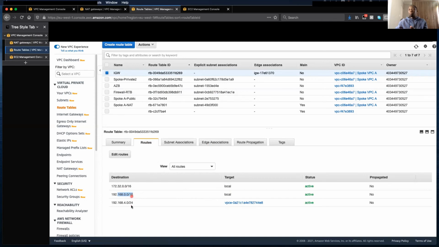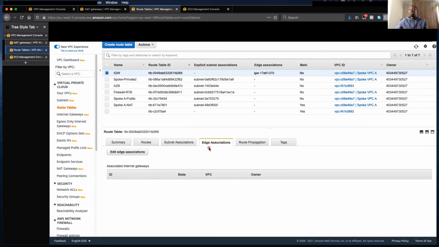So I cannot be more specific with my route. If I decide to choose a route like this, and if I already have a subnet associated and I want to have a route like this, it won't allow it. It will give me an error. Maybe I have a particular subnet that I want to associate with, and at the same time I want to have a more specific route, it will not allow. So that's why this edge association comes in handy.